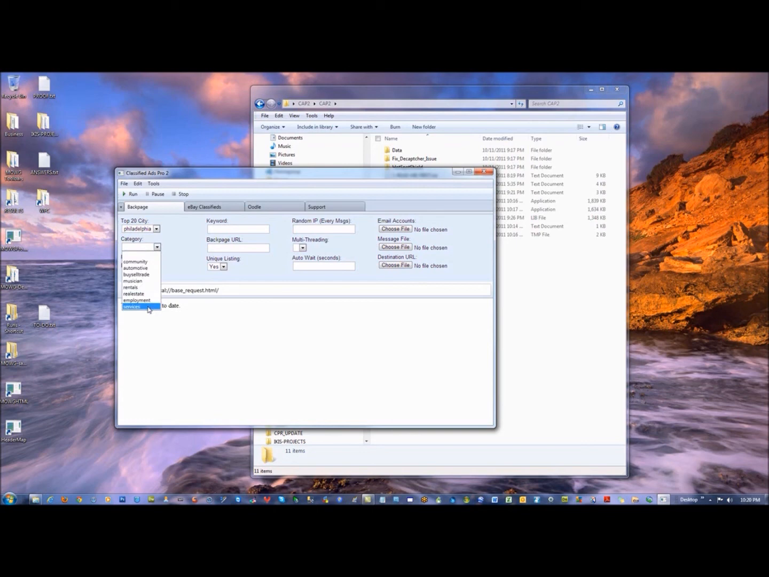So you want the category to always be whatever it is, buy, sell, trade, or maybe musician, or maybe rentals, just whatever you're sending off. Or services, and you want it to cycle through all the cities, literally from one end to the other before it stops. That's an auto update.